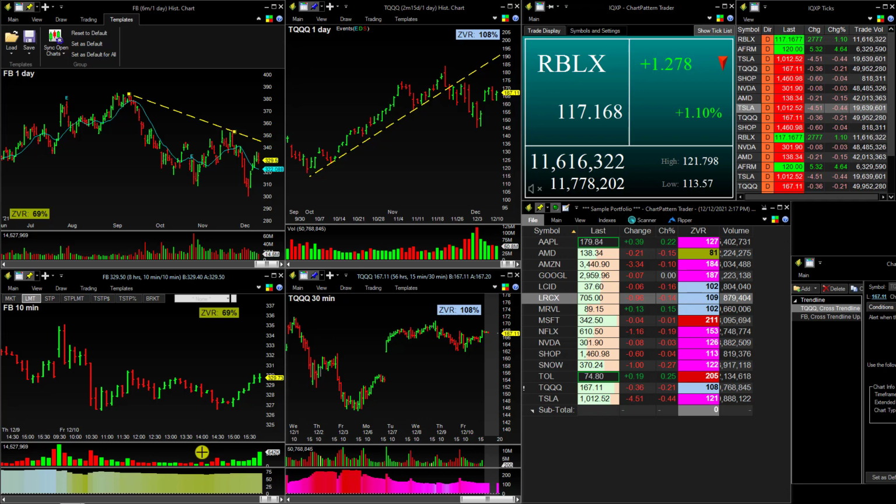Now, this chart does not affect this chart. They're not even connected. You notice the pins were different colors. So you can then take this chart and move this chart to another screen and save those settings.